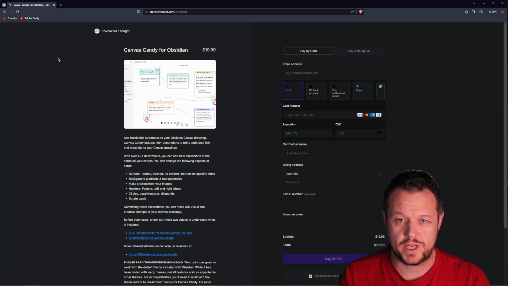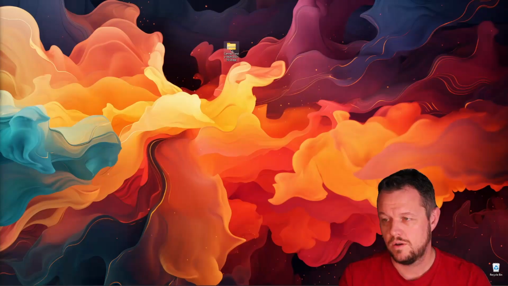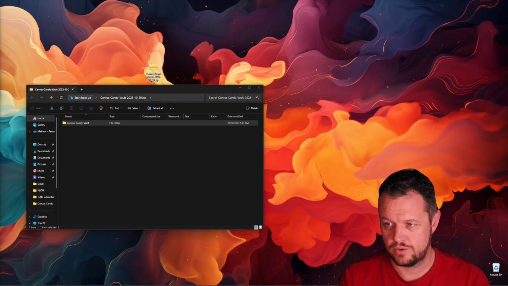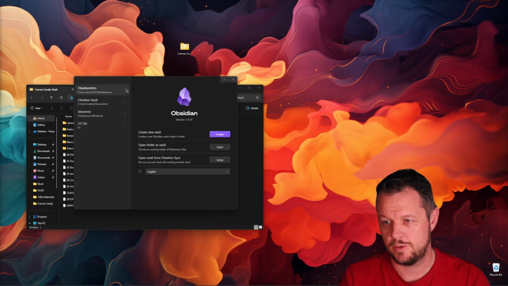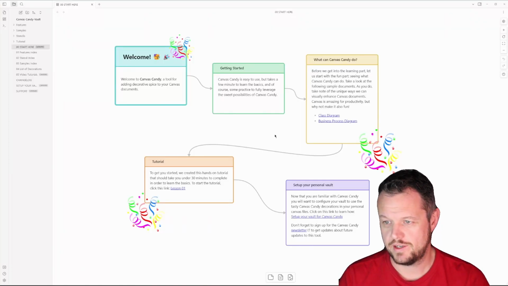Once you've paid, you'll be sent over to Lemon Squeezy where it will be added to your account there. And from there, click your order and then click download. Once downloaded, you'll get an archive file that you can extract to wherever you like. I'm going to put it onto my desktop. That will give you this vault here. In Obsidian, simply open the folder as a vault and you get presented with the Canvas Candy introduction page.